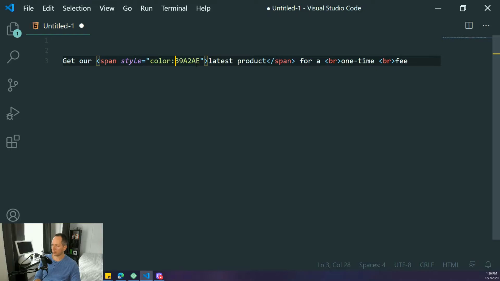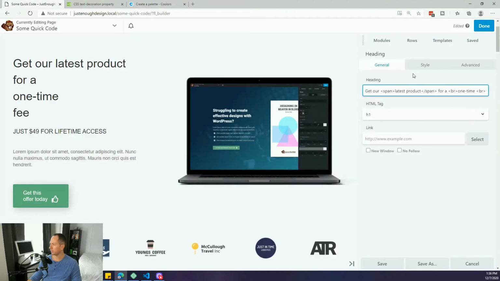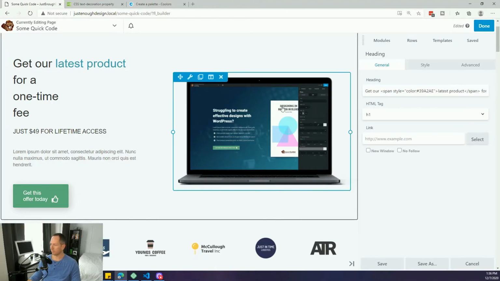Oops. Now I've made a mistake. In order for this hex code to work, you do need a number sign there. Number sign that. And that'll be it. Now if I want to add an additional style, I'll tell you what, let's grab this and let's put it in, make sure it works, and see how that looks. So I'm going to copy it. I am going to, if I get the right window, there we are. Let us paste it in. And there we have it. Look at that. So we get our latest product in a whole different color.